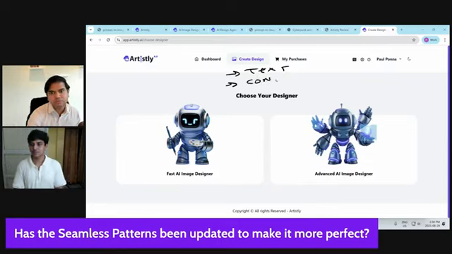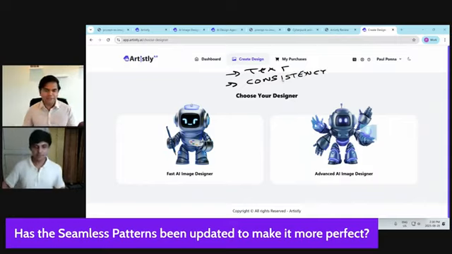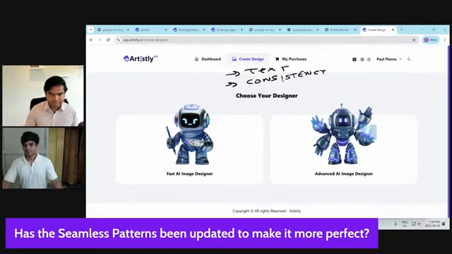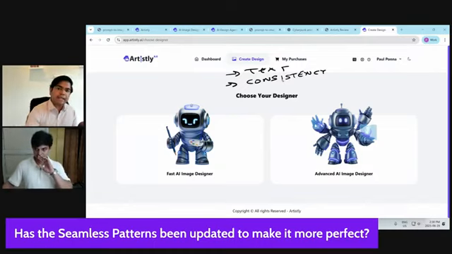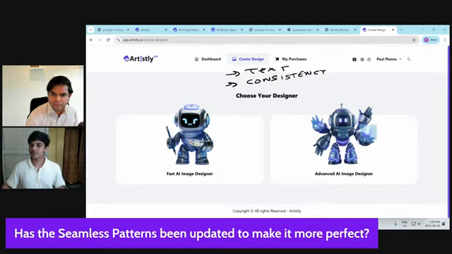Consistency. As Yash mentioned, we are obviously going to perfect the seamless patterns, because we have to account for all kinds of use cases and different types of patterns, which we're going to do in a couple of days or so. So that's the other one. We'll release it when you're totally happy, and we can announce that soon as well.